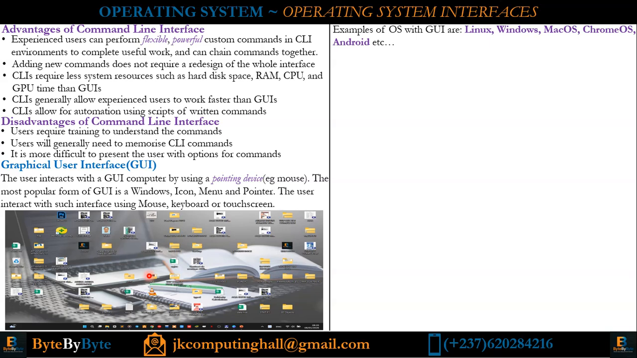Examples of operating systems with a graphical user interface: we have Linux, we have Windows. We realize that Linux and Windows have both a graphical user interface and a command line interface. So the user can interact with both systems either through the graphical user interface or through the command line interface. But for those of you who want to go into Linux, I will advise you to be trained through the command line interface, because knowing the different commands on Linux makes you a powerful computer user. We have the Macintosh operating system, we have the Chrome operating system, and we also have Android.